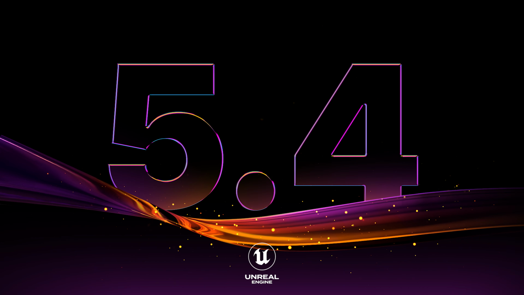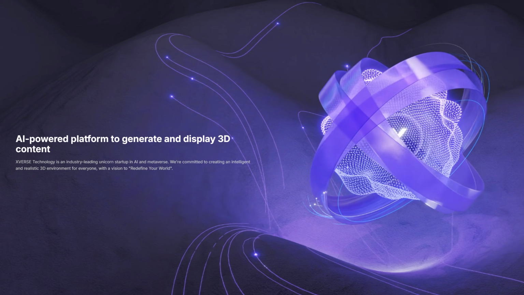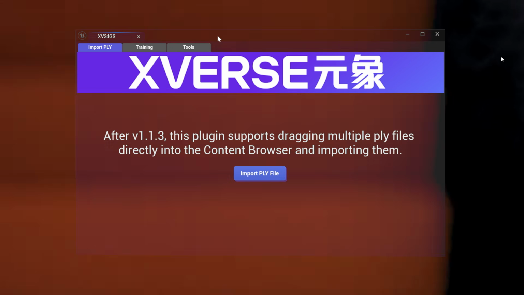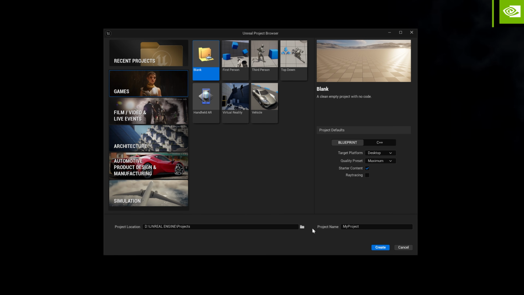Now let's turn the boring Gaussian Splats into something unique. For this tutorial, I'm using Unreal Engine 5.4, and to visualize Gaussian Splats directly in Unreal Engine, I'm using the plugin Xverse Engine. First, create a new project. I'll go with the Games project, pick Blank, choose where to save it, give it a name to keep everything organized, and open up the project.